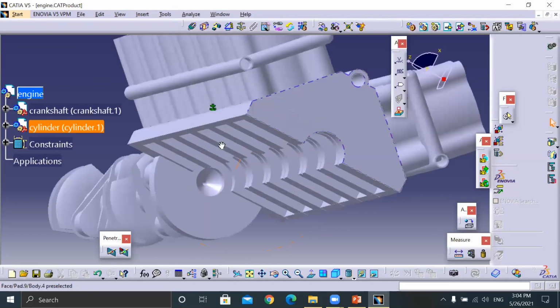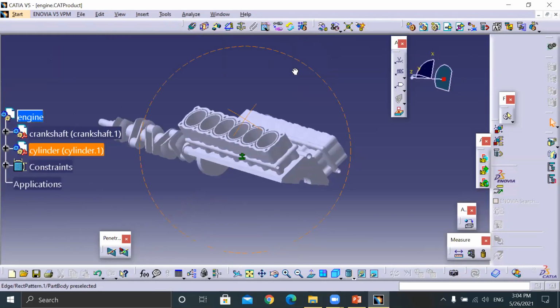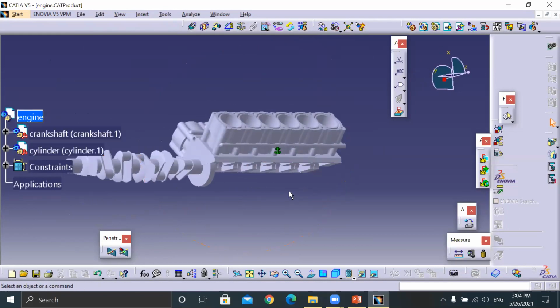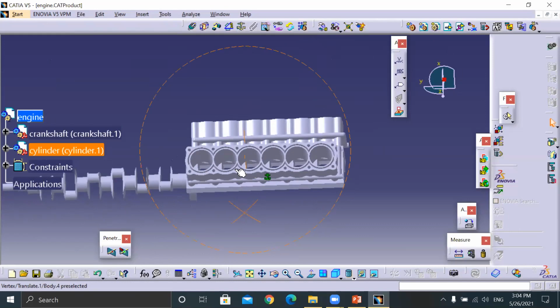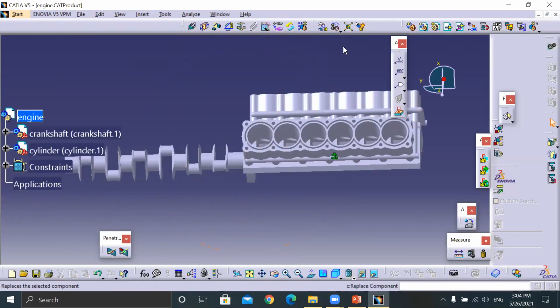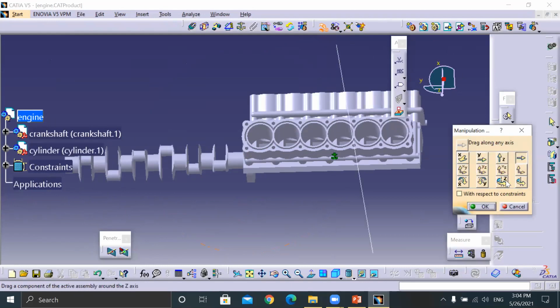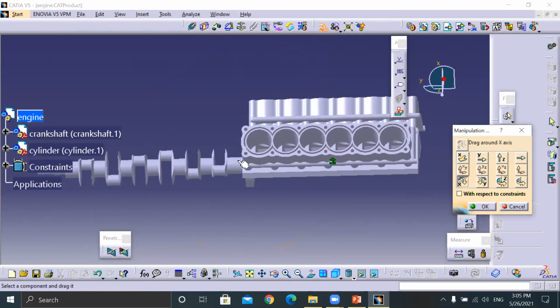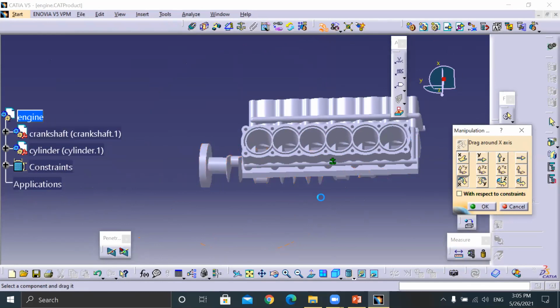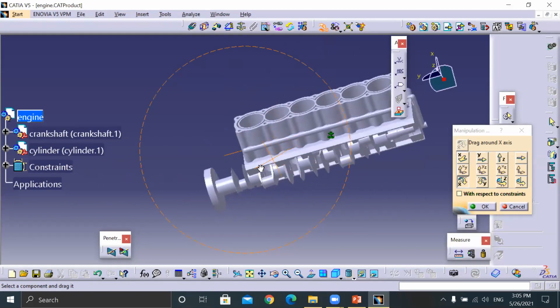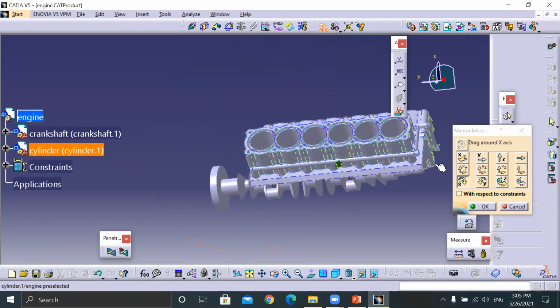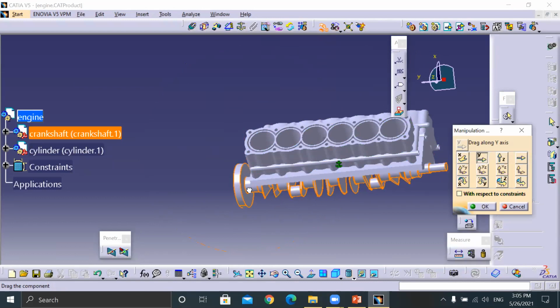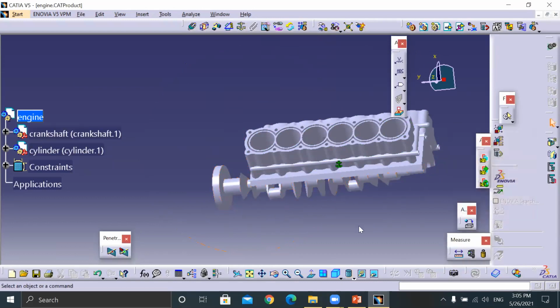Okay. Now I just want to rotate this one. Okay. Allow. Go for manipulation along the direction. Which one is in the middle? Let's say X. Yeah. Now with the movement Y. Yes, okay.